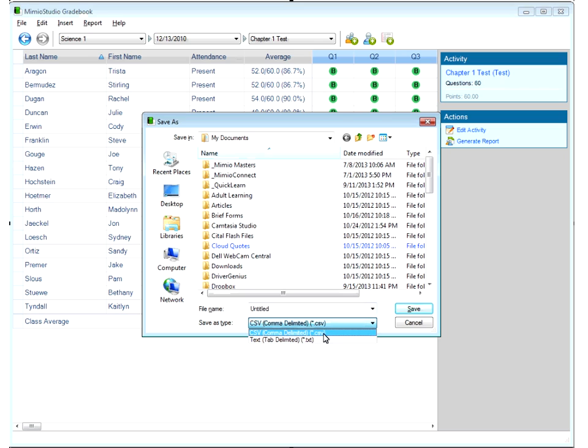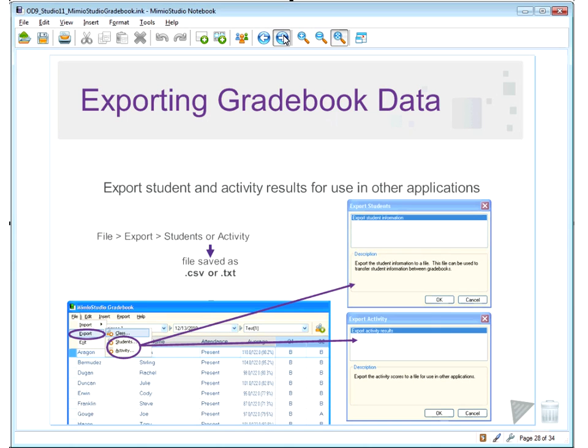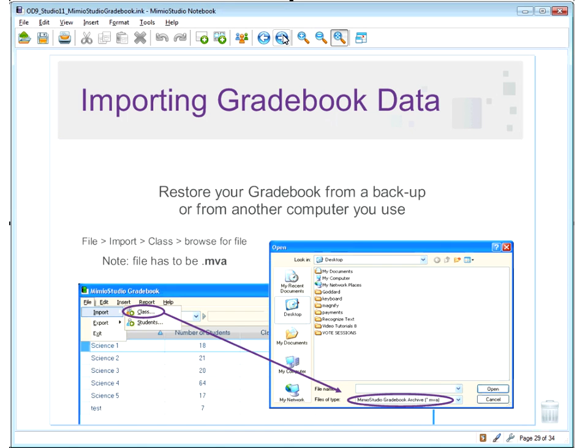And as soon as I hit OK, it's going to give me the option of saving that as a CSV file or a text file, both of which you could bring into Excel and do all the data analysis that you wanted to. So it really gives you a lot of options as far as what you want to do.